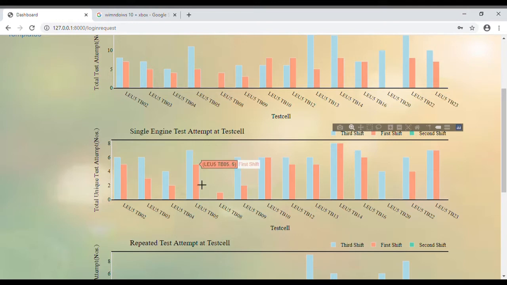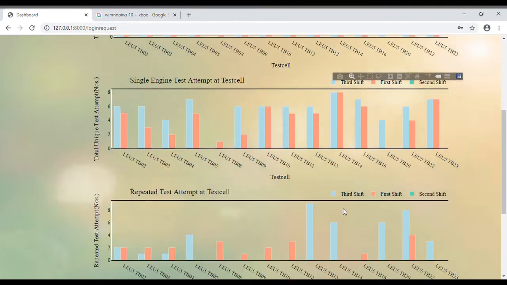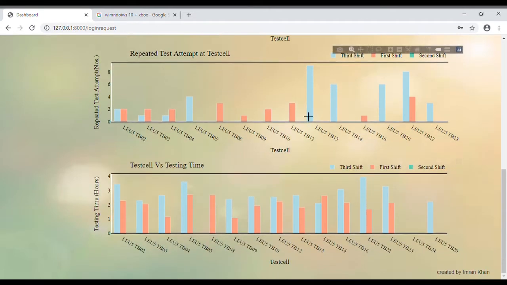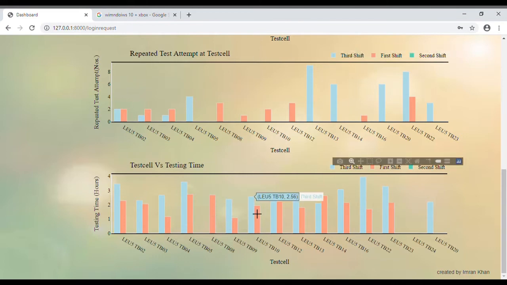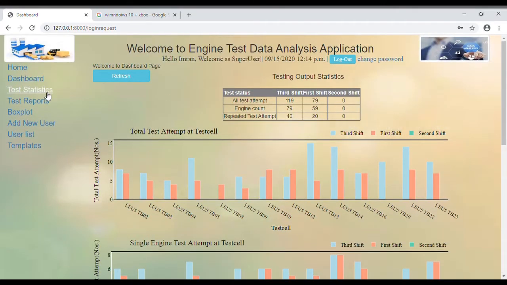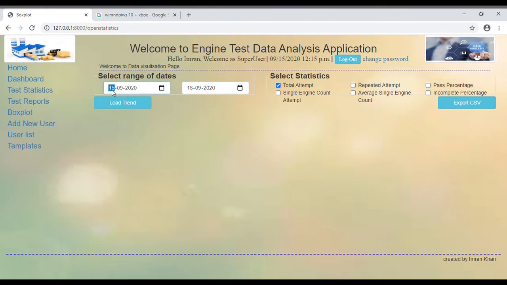Now you can see this is a single count or single engine test attempt, meaning one engine tested two times, so it counts here only one engine. So if one engine is tested two times, it gives two repeated attempts. Here is the engine testing time total, from which you can get the information on how many hours your test cell was running.